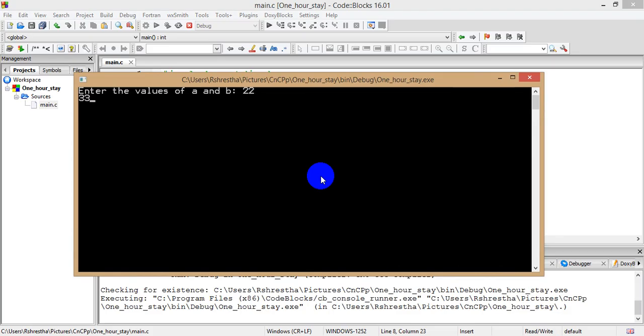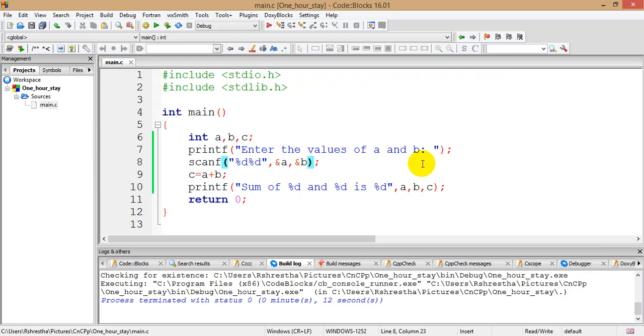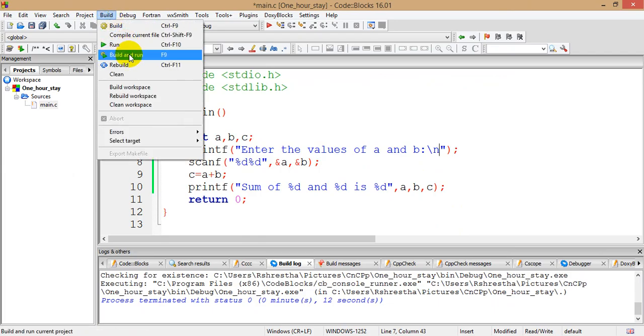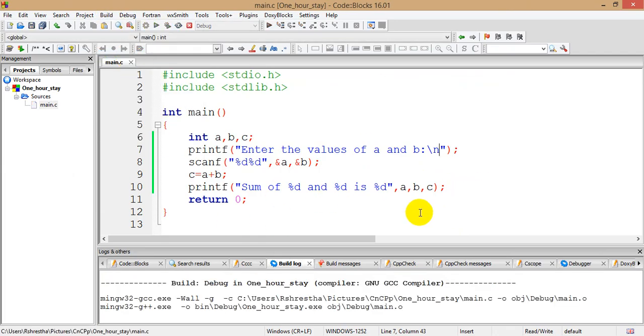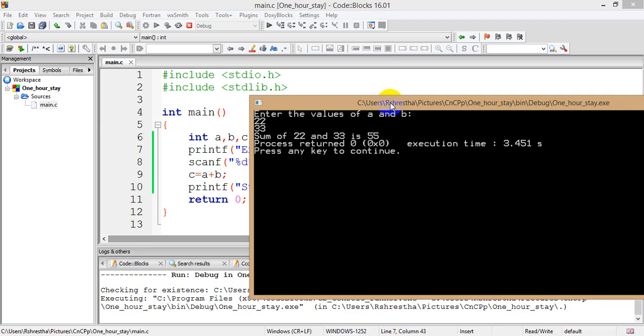22 33, sum is definitely 55, but here it's not appearing pretty clearly. This is where escape sequences are needed, whenever we need to spice up or make our output clearer. So we'll be using \n. Let's go to build and run our application. Enter the values of a and b. Now it's appearing cool.